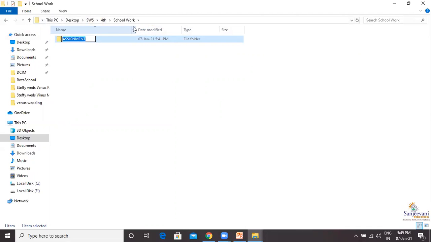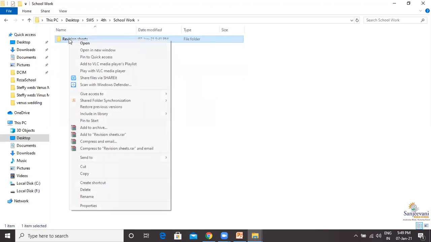The name of the folder gets highlighted. Can you see it in blue? Type the new name for the folder. The new name is revision sheet. And click on enter. The name of the folder changes to revision sheet. You can also rename a file or a folder by right-clicking on it and choosing the rename option, or by selecting the file or folder and pressing the F2 key on the keyboard. Here also you have the rename option when you right click on a folder.